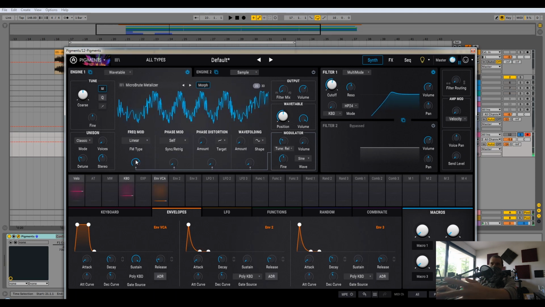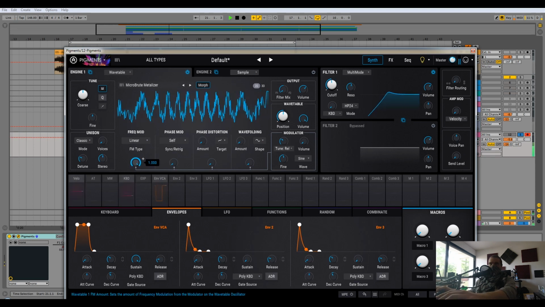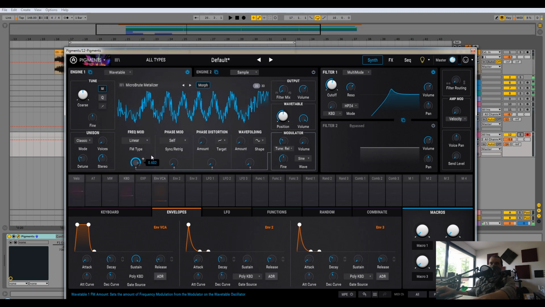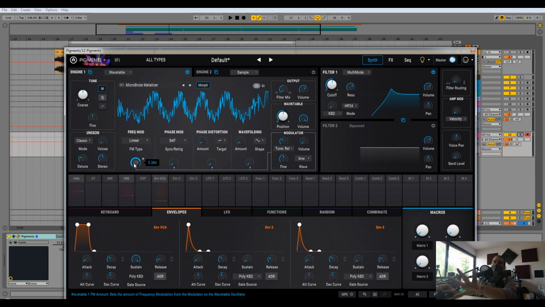You can even change the frequency modulation as I've just made. We can even modulate that. But this is the end of this video. I've really wanted to show you these two cool tricks with the SSQ wavetable and the Microbrute Metallizer. I really hope you've liked it, and I really hope you've learned something new, and have a great day.